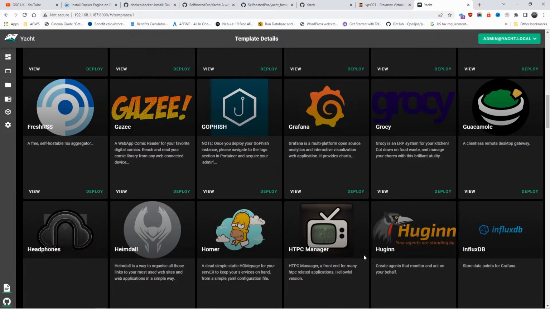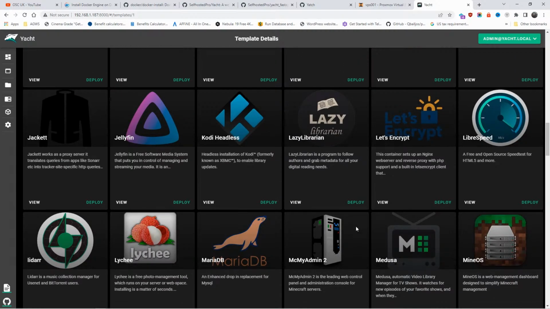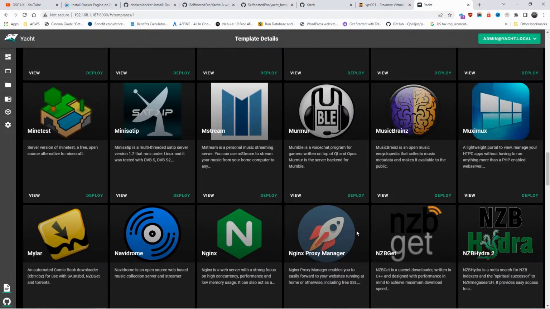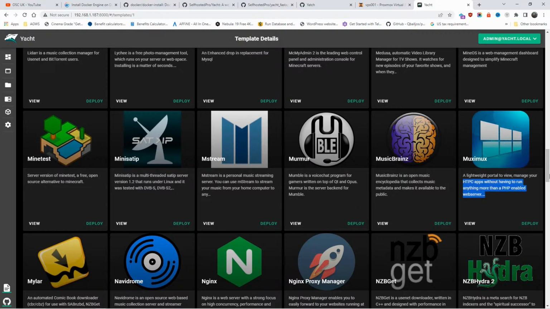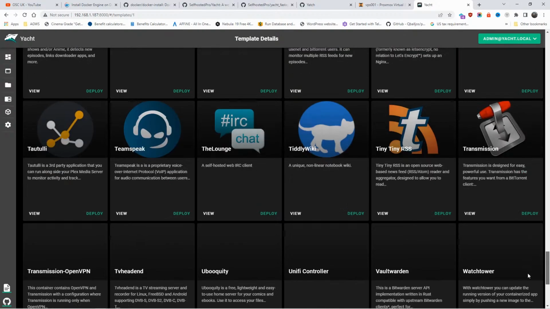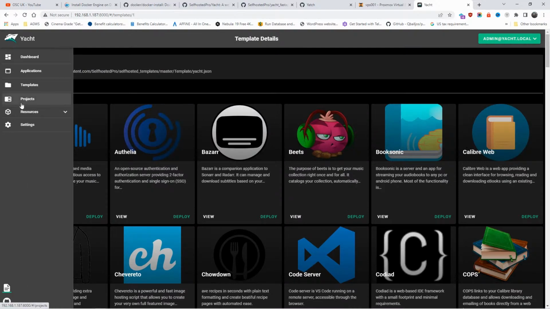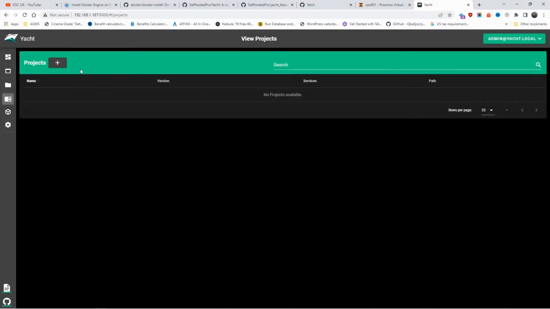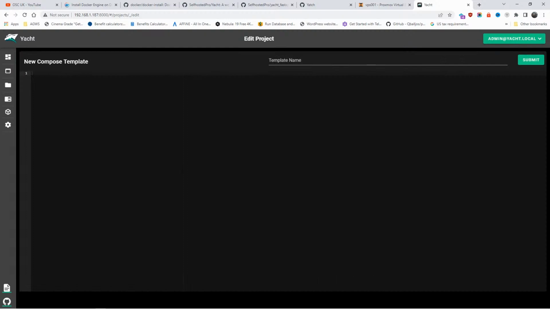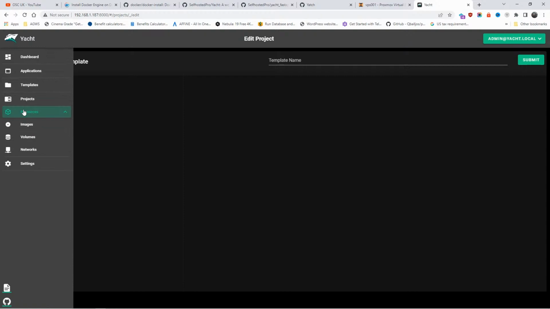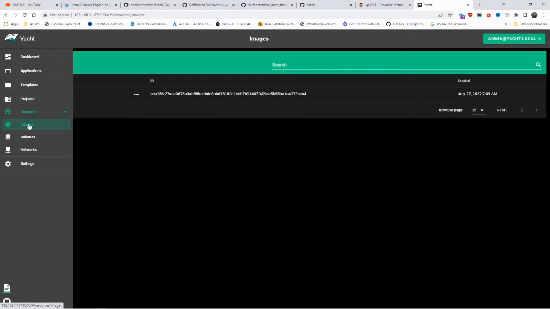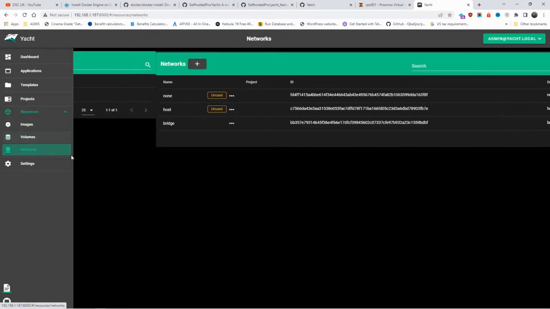You got some of the usual ones you can get with Portainer as well. So this is, again, guys, another GUI for Docker to manage your containers. Very simple to use. Again, you can create projects, you can create templates yourself, you can upload the actual templates yourself. Again, you can have images, volumes, and here you can manage networks. And also, like Portainer, you can create new networks if you wanted to.